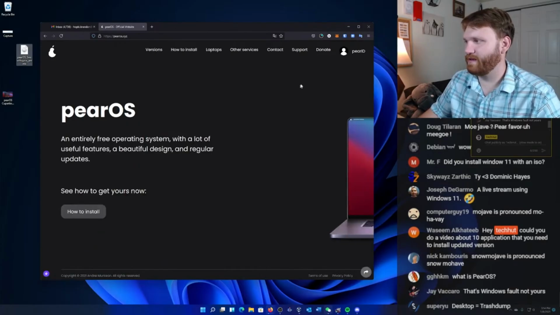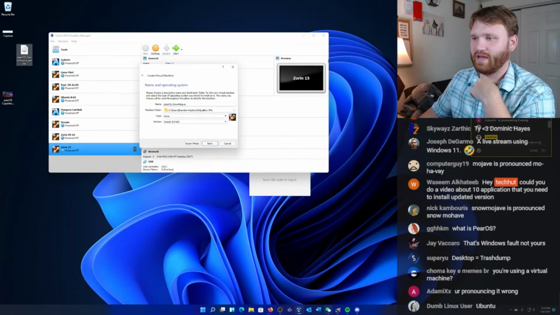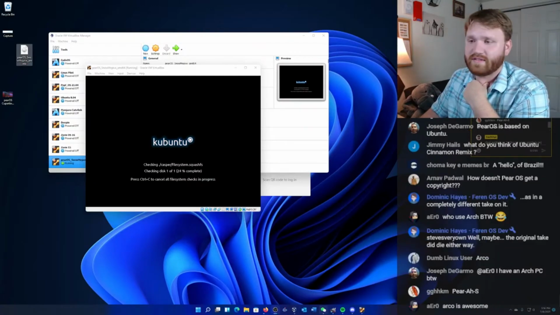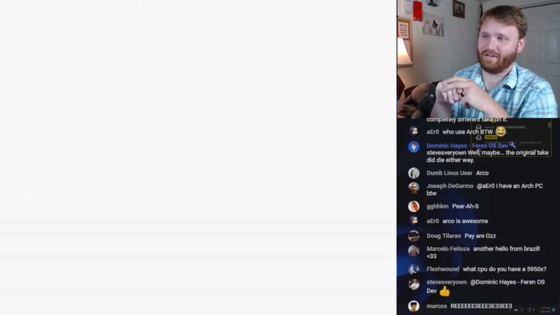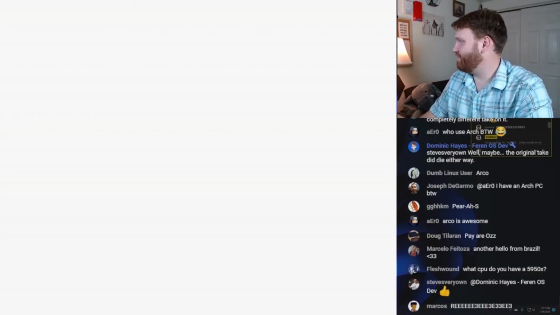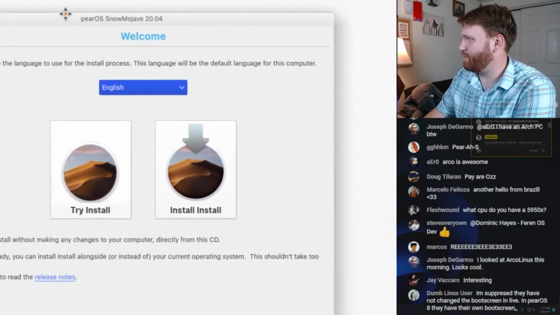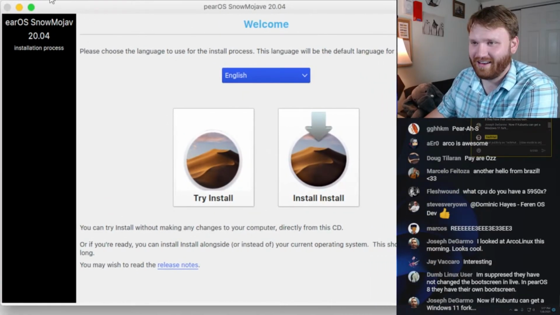So I'm not sure if PearOS is Arch or Ubuntu, but I'm just going to make a wild assumption and say it's an Ubuntu-based distribution, but I could be completely wrong. Oh, it's based on Kubuntu. Okay. And it's just a highly modified version of KDE. But we'll see what this looks like here. We've got some wobbly windows out of the gate. I would not recommend adding that effect to an installer.